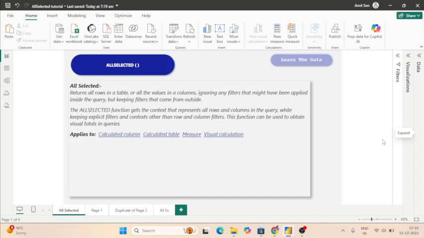So where can we use this ALLSELECTED DAX? It applies in calculated columns, tables, measures and visual calculations as well, right? So first of all, if we have an ALL DAX, why do we need ALLSELECTED? So let's first explore the ALL DAX.